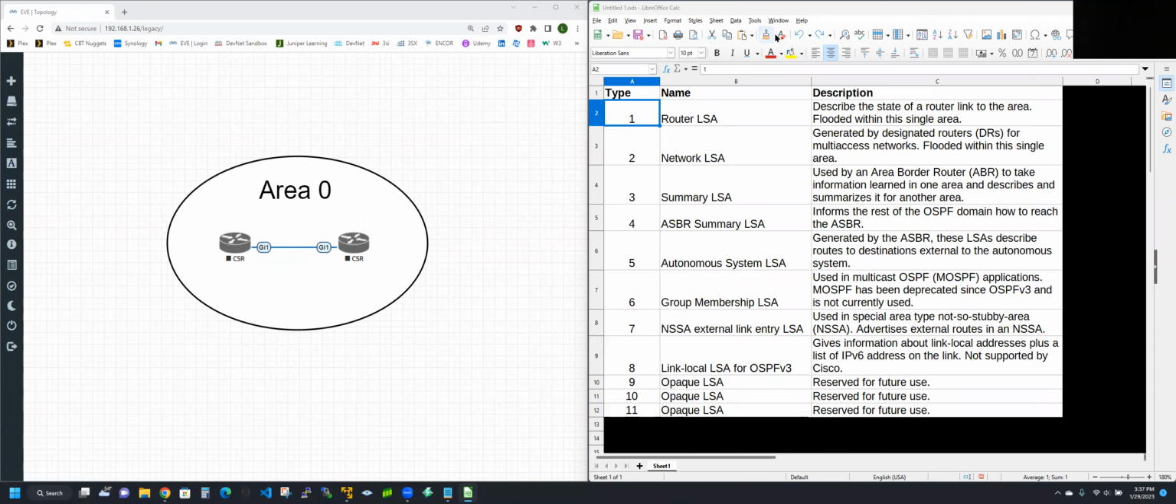Now, you might be wondering what LSAs are. They are the building blocks of all the OSPF link state databases, the LSDB. Individually, LSAs act as a database record. In combination, they describe the entire topology of the OSPF network area.